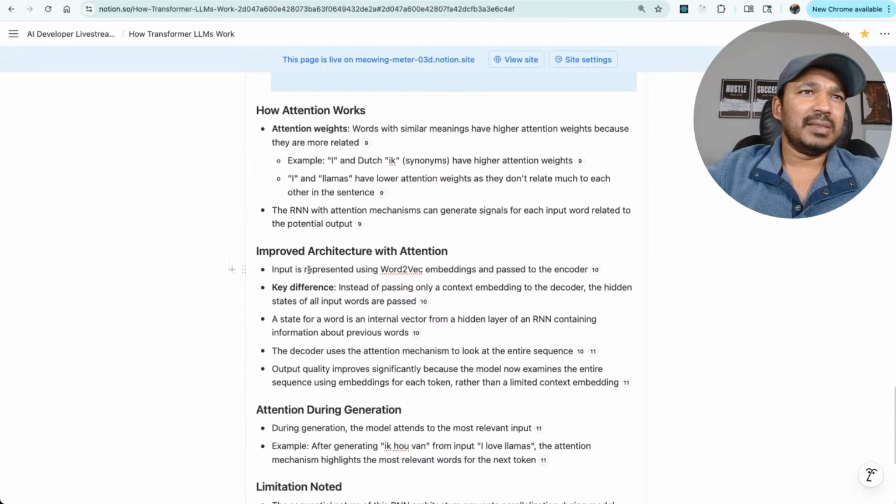Improved architecture with attention: input is represented using word-to-vec embeddings and passed to the encoder. Key difference, instead of passing only a context embedding to the decoder, the hidden states of all the input words are passed. A state for a word is an internal vector from a hidden layer of an RNN containing information about the previous words. The decoder uses the attention mechanism to look at the entire sequence. Output quality improves significantly because the model now examines the entire sequence using the embeddings for each token rather than a limited context embedding. This makes sense.